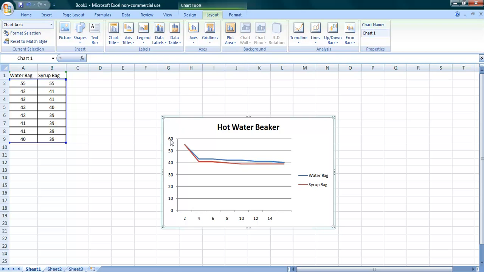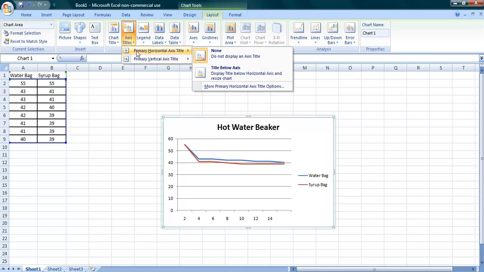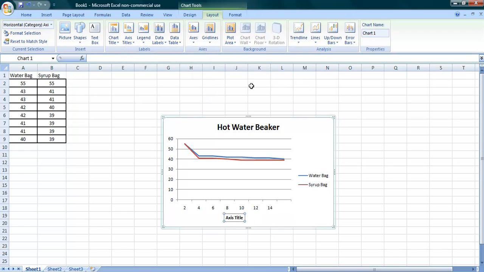Now I need to put in a label for what this information means and what this information means. So I'm going to go to Axis Titles, up here at the top again, and choose Primary Horizontal Axis, which will be my axis across the bottom. We'll put the title below the axis, and we're going to make this time. And in parentheses, I'm just going to put an S for seconds.